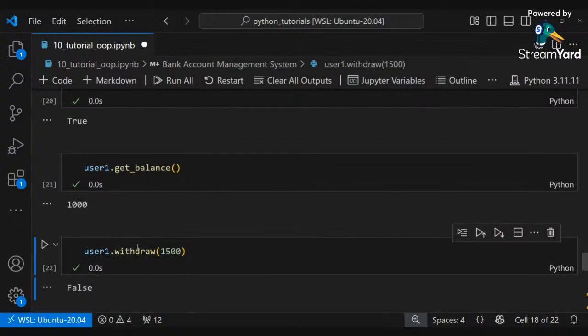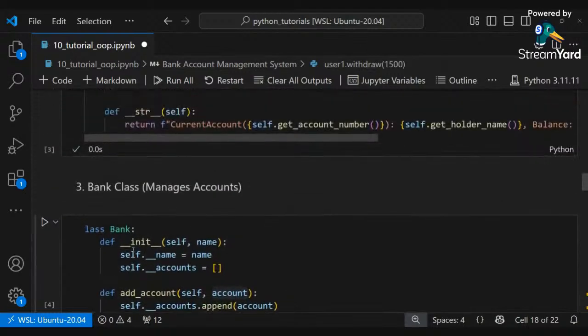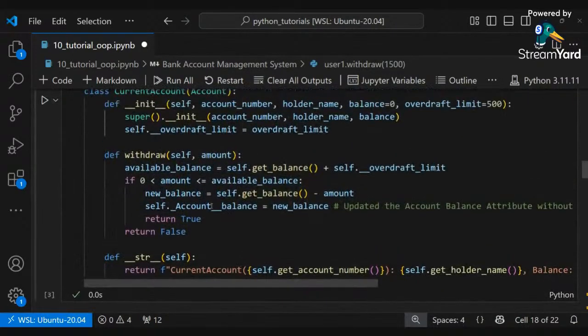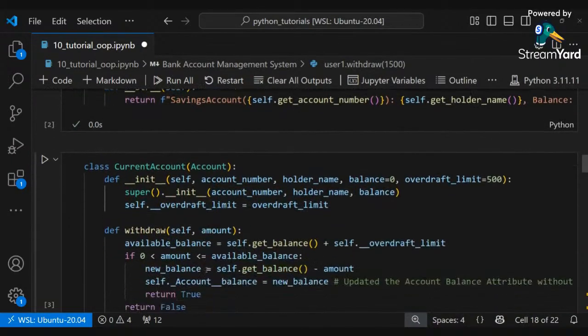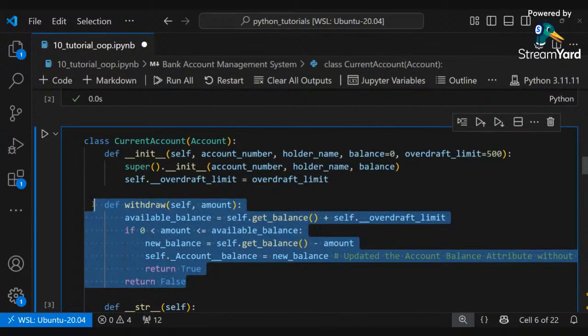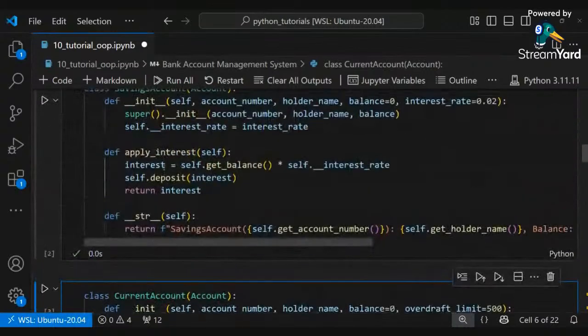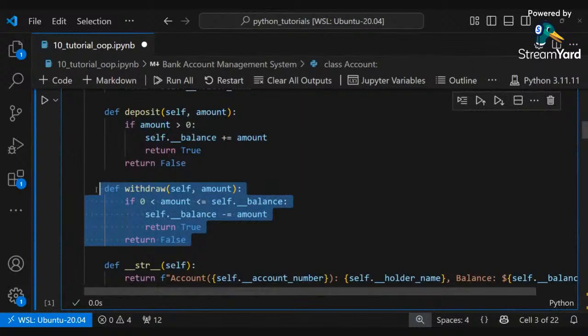The reason we're getting a false is that, remember, in our class we stated that, now listen, it's not this withdraw that is working. The reason why this withdraw is not working is because we are not using a current account, we are using a savings account. And remember, in the savings account there is nothing like withdraw. The only method in the savings account is apply, and it was a savings account that we created. So it is this withdraw function in our account class that is working.